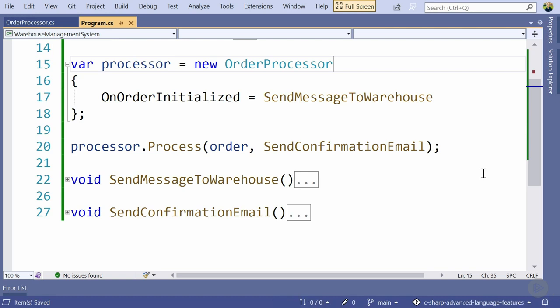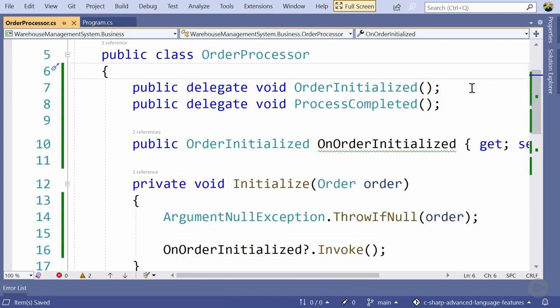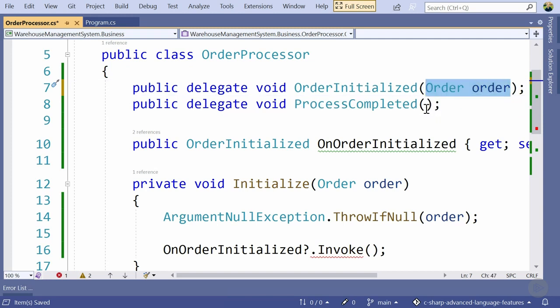To allow a value to be passed as a parameter to a delegate, the method signature needs to be changed. Head over to the order processor. We can change both of the delegates to indicate that they require a parameter to be passed to them. Now, both the order initialized and process completed specify that methods that correspond with this delegate need to require an order to be passed as the first parameter.